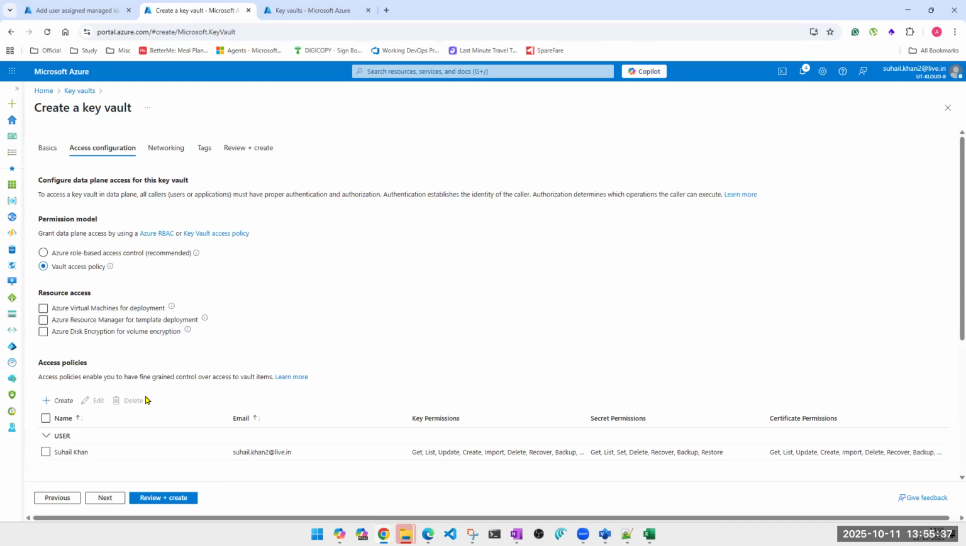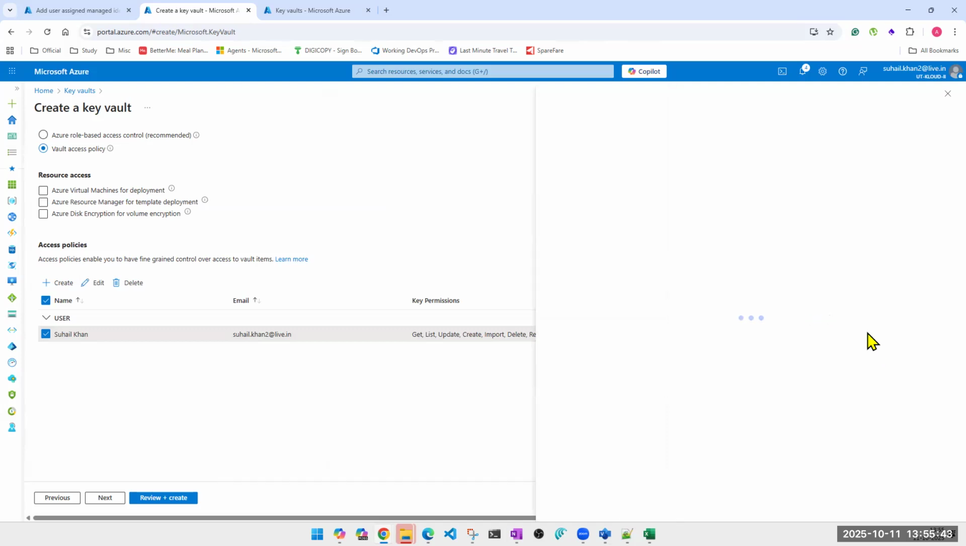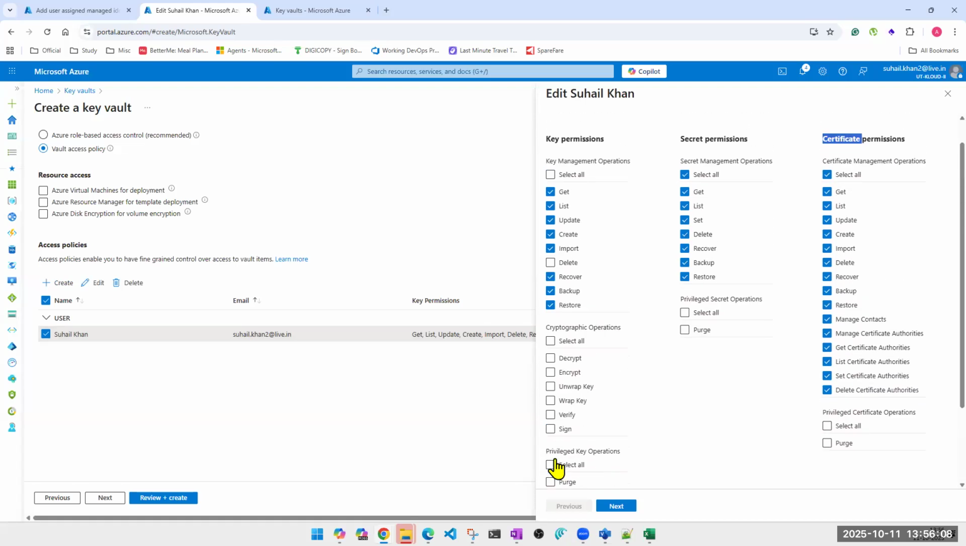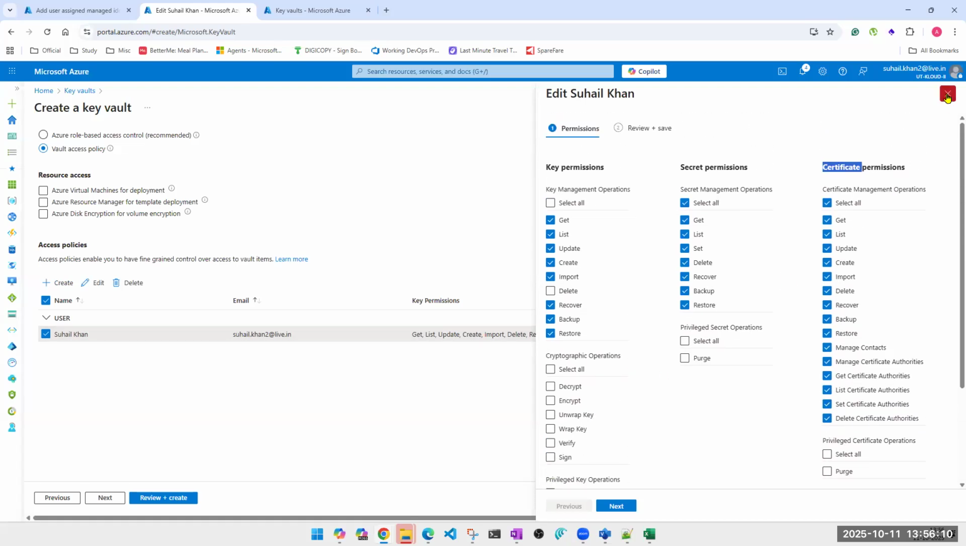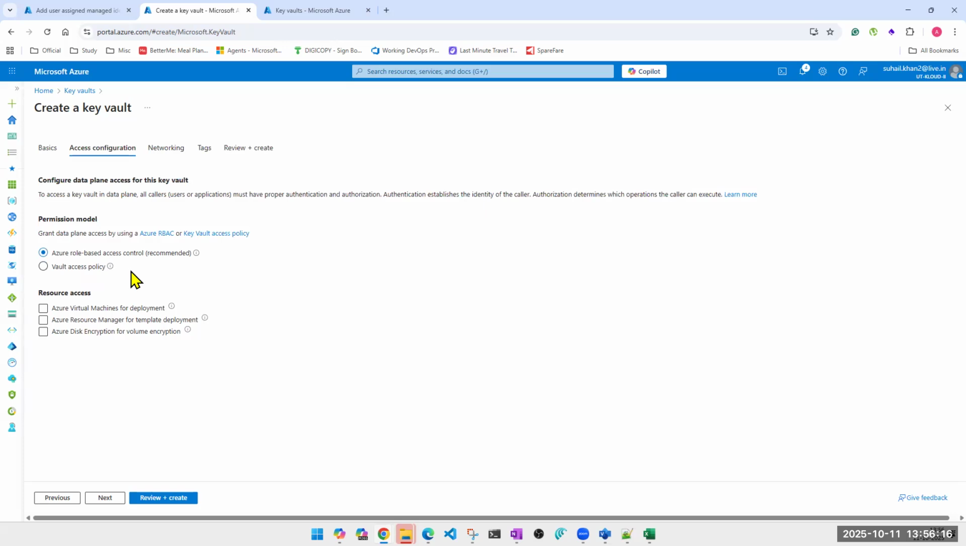What policy does, simply you just add the roles, and instead of owner, etc., you come here and you decide that this user should have what kind of access on keys. Should he be able to list, update, create, import, delete? I don't want him to delete. On secrets, I told you a key vault will have keys, secrets and certificates, right? It will always have these three things. So under policy, it gives you granular access where you can decide what all a user can do or not. But it is only applicable if you really want that.